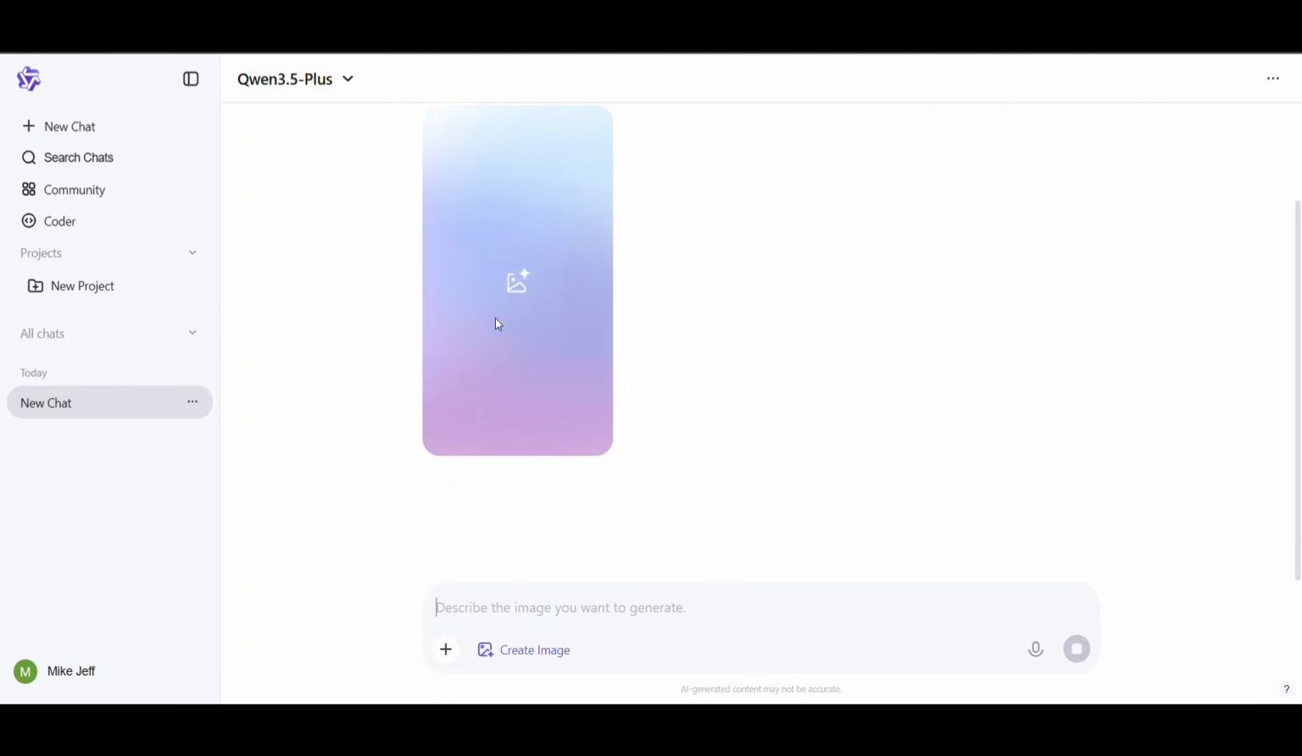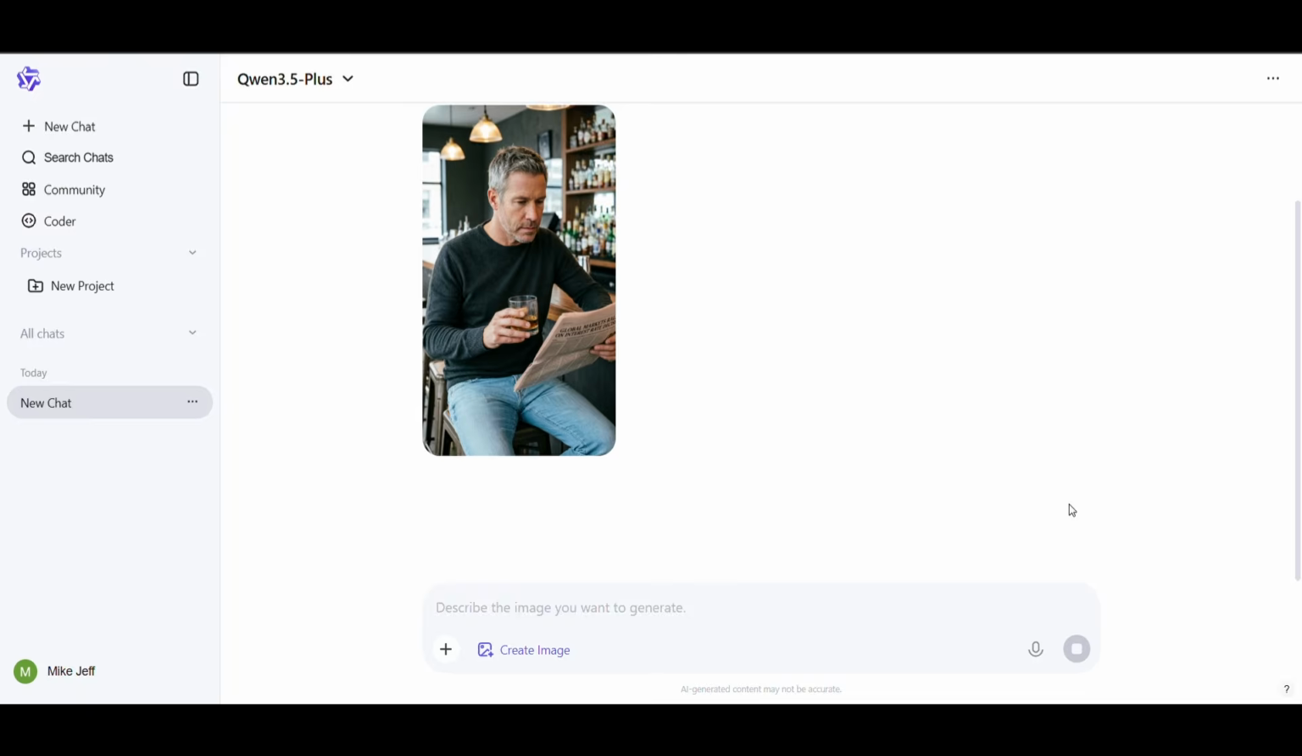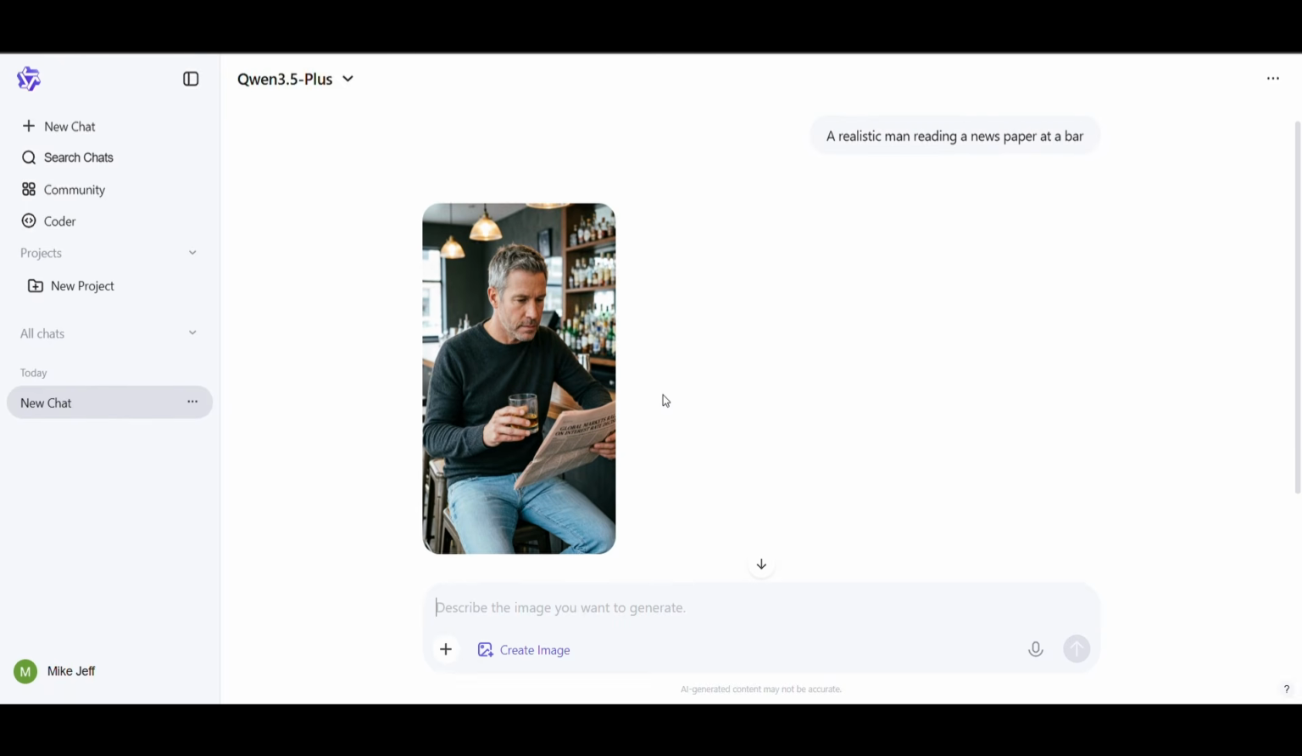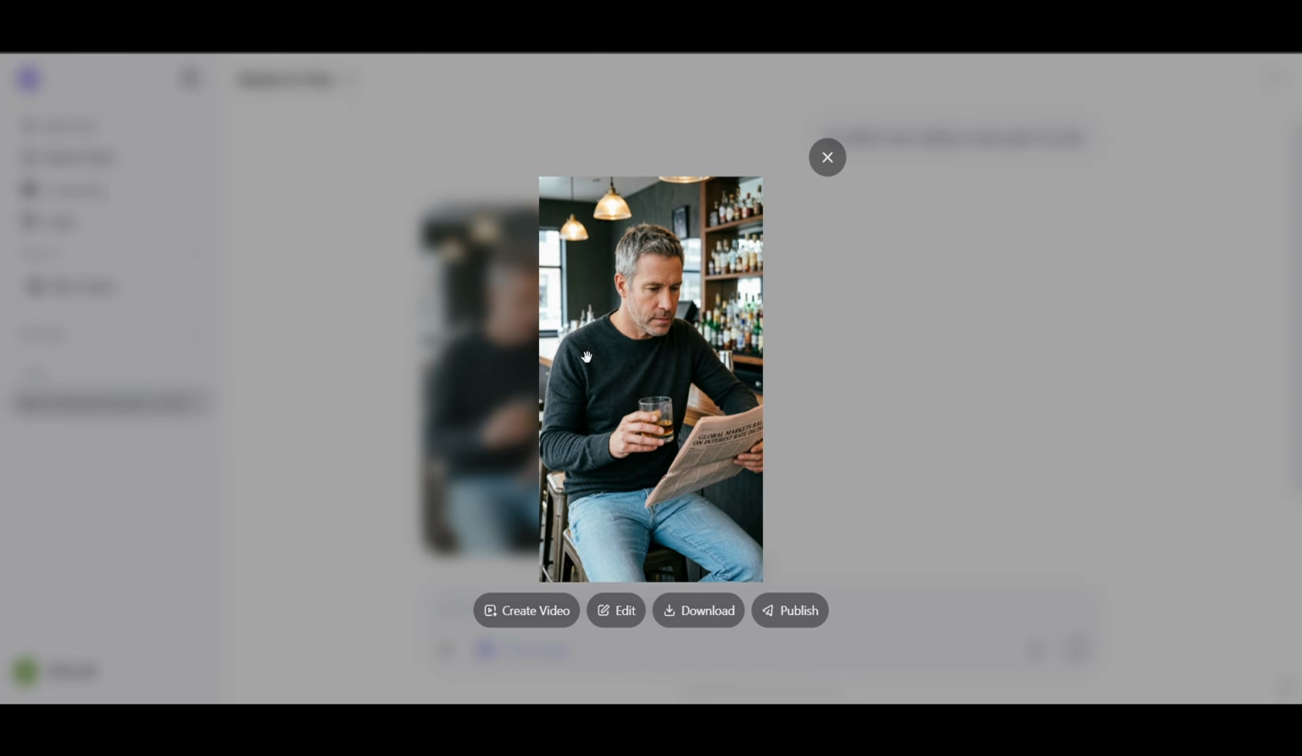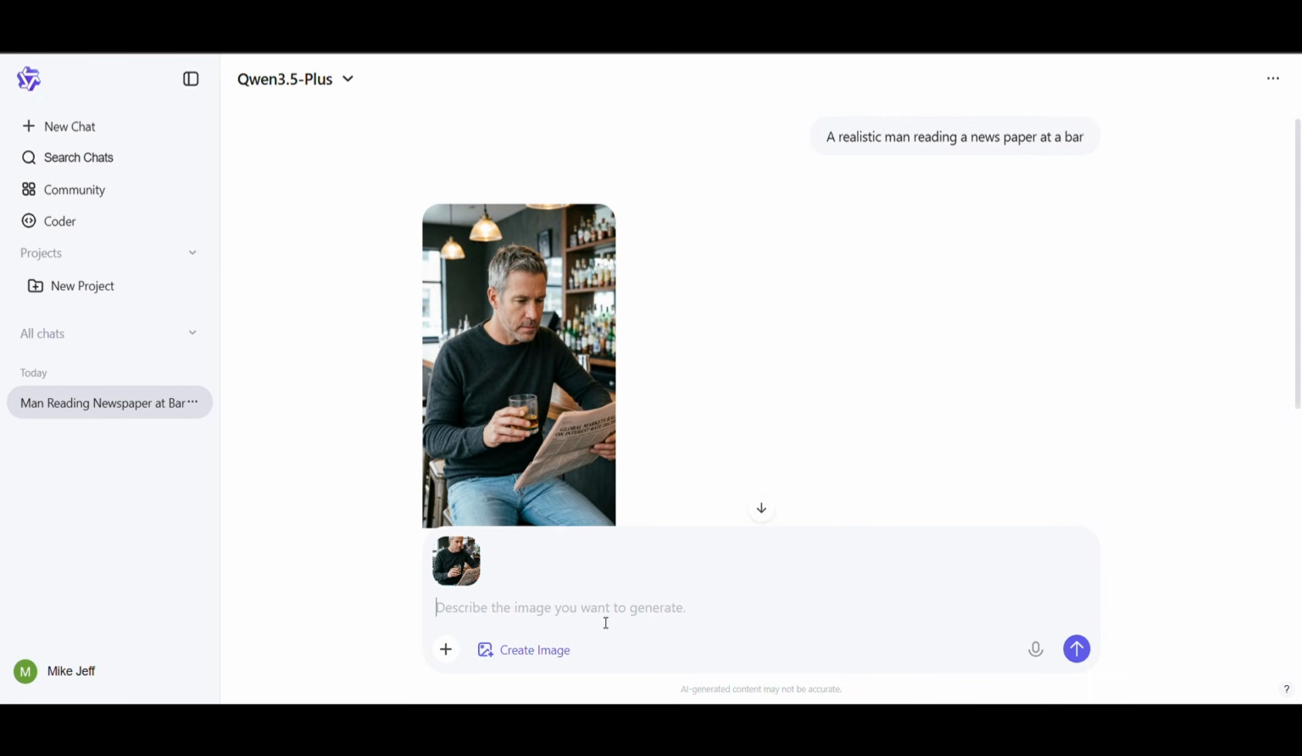Now the image is being generated, and honestly, I'm really curious to see how well this performs. Alright, the image is done. If we click on it for a better view, you can see just how good this is. The attention to detail is actually insane. Everything looks clean and well put together. Now, if there's anything you don't like about the image, you can edit it directly within the tool. For example, you could remove something like the glass in his hand using the built-in editor.